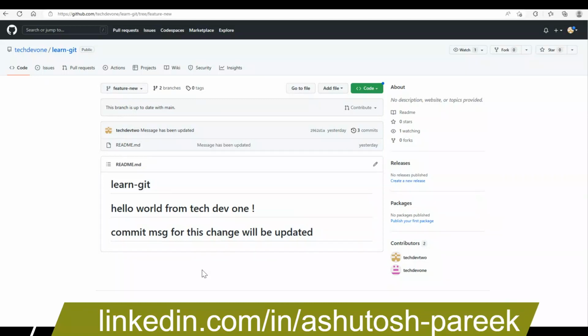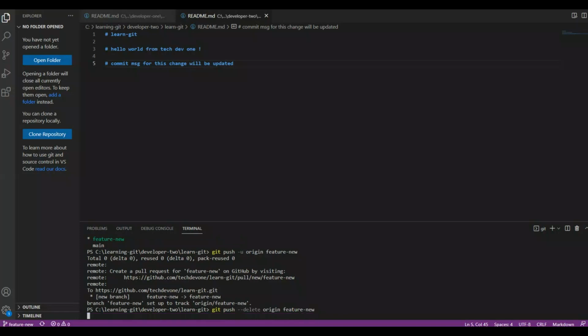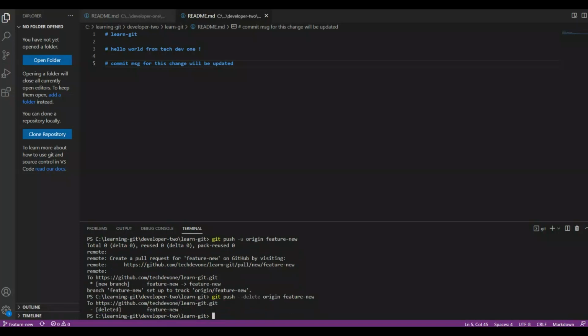Now we can delete this branch. To delete a branch, we need to run the command git push --delete origin and the branch name, which is feature-new in our case. Okay, so the command has run successfully.